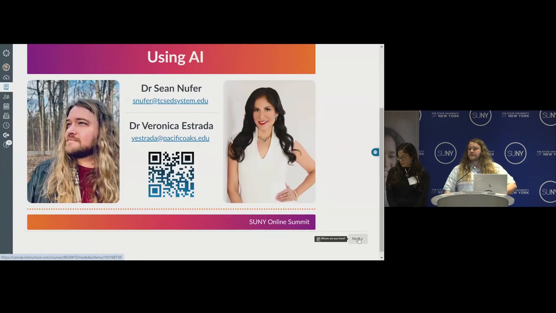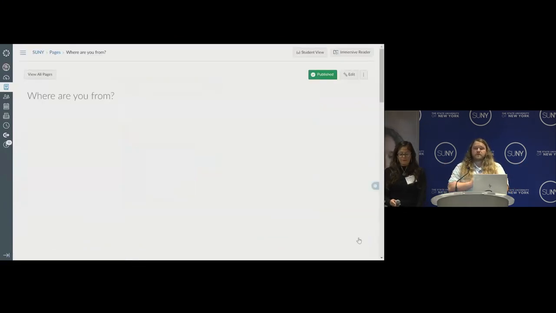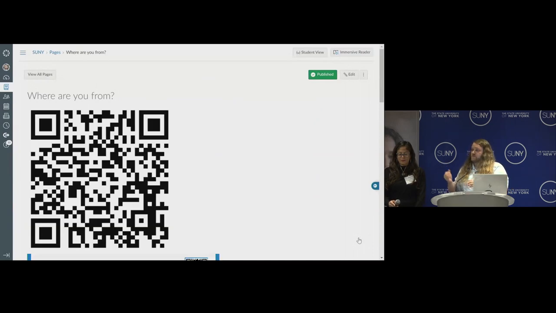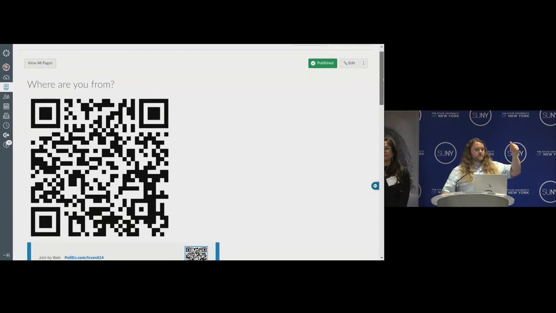So since we're new, I'm from Orlando and Veronica's from Pasadena, and we want to know where everybody else is from. So we have a poll. We're just going to take a moment to get to know you. Go ahead and scan this with your phone, and you're going to be taken to a map. One of the maps is a world map, so we have people online as well that maybe are in different regions of the world. Go ahead and drop a pin where you're from.